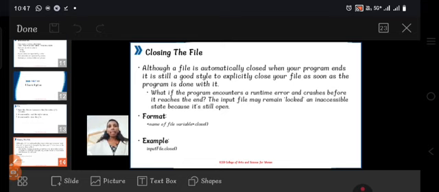What if the program encounters a runtime error? A runtime error can crash the program, requiring debugging or re-editing the data. The program crashes before it reaches the end. The input file may be left in an inaccessible state because it is still open. The format and also examples are given.